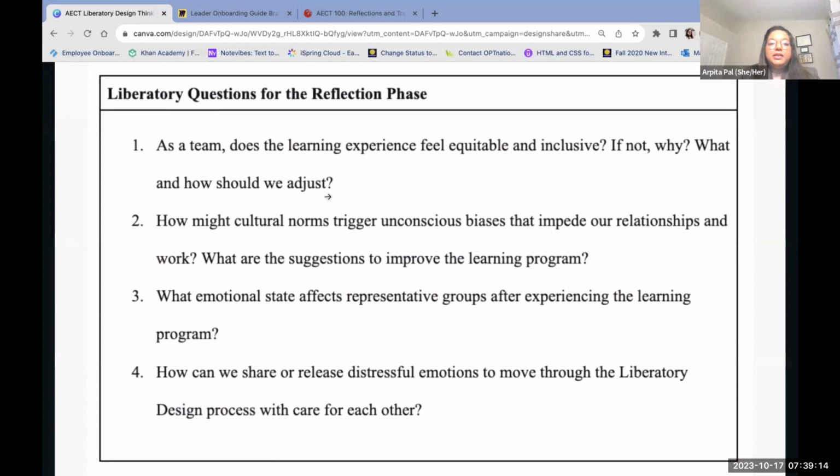As a team, does the learning experience feel equitable and inclusive? If not, why? What can we do to adjust? How might cultural norms trigger unconscious biases? What suggestions are there to improve the program? What emotional state affects the representative groups after experiencing the learning program? Are there any distressful emotions, and what can we do to improve it?